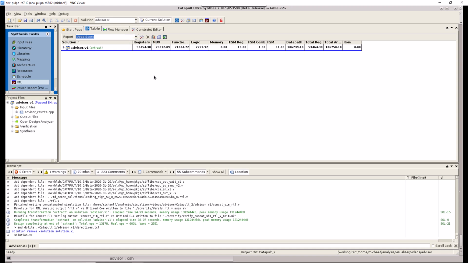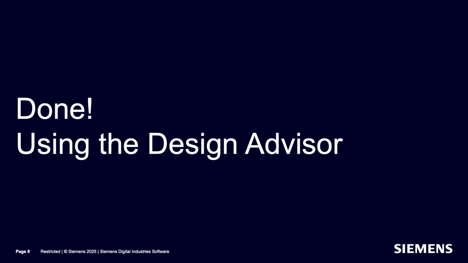Additionally, looking at the runtime has gone from the original version of about 2,000 seconds to 876 seconds. So the runtime has been reduced by almost half, and the area has been reduced by more than half. This concludes the presentation on using the Design Advisor in the Catapult Design Analyzer.